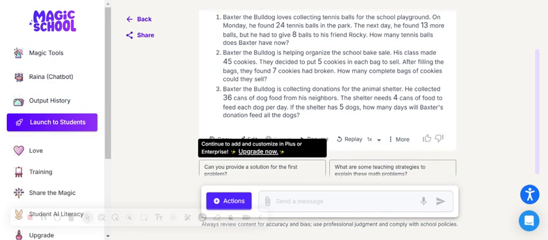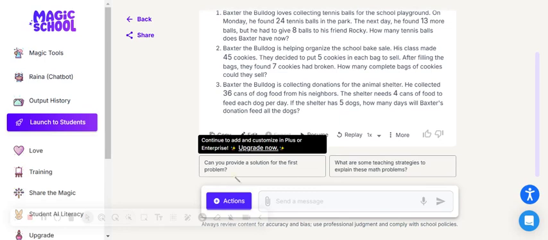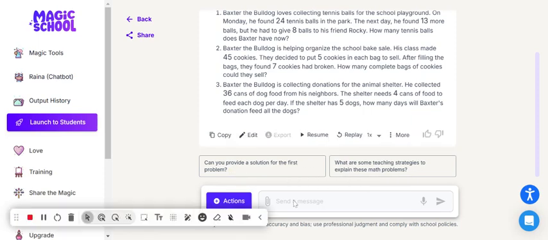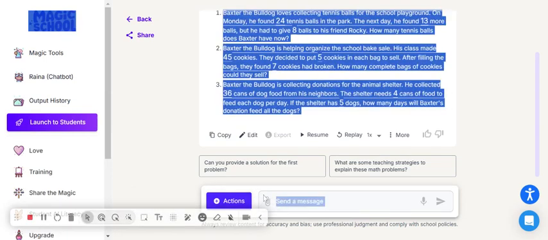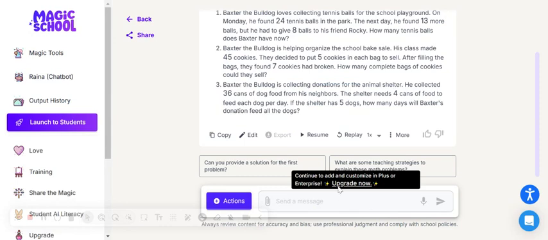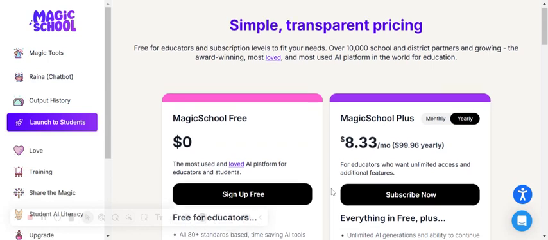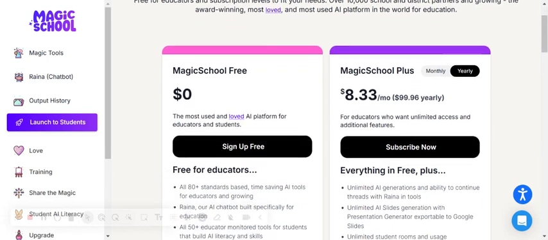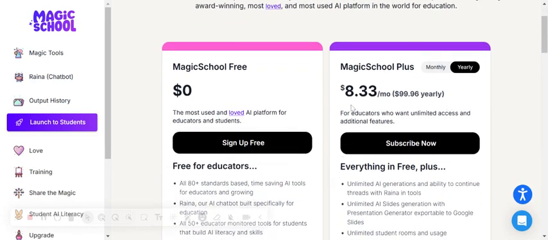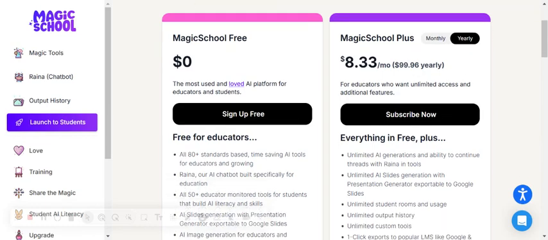All right, so that was just one of the word problems that it generated for me. Now, if I wanted to put in an action, there are some other things you have to upgrade for, like can you provide the solution to the problem or some strategies. If I wanted to add on, I would come into send a message, but that's also an upgrade. Let's see how much the upgrade is. All right, so upgrade is $8 a month, $8.33, and yearly plans about 100.